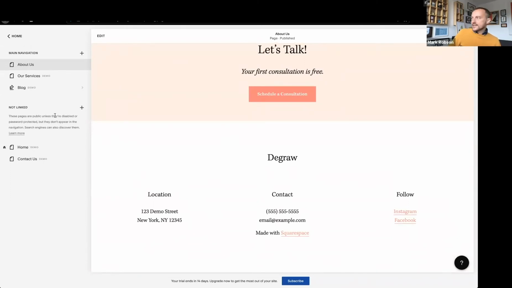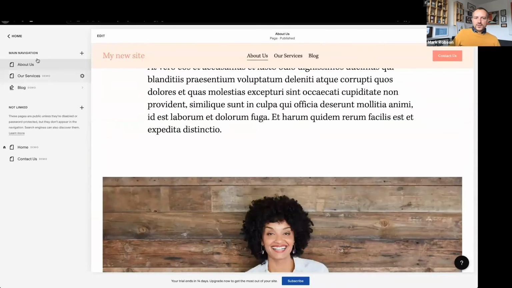There are two bits to pages, and I'm conscious of time, so I'll try not to get into too much detail: main navigation and not linked. The difference between those is the pages in main navigation appear here, so you can see them as links. Not linked doesn't appear here. Now I know there's a contact us button, but that's a button that's behaving differently. But you can't see a home page, right? That's because it's the page you land on, and you don't necessarily want to go back to that. So that's the difference between these two.